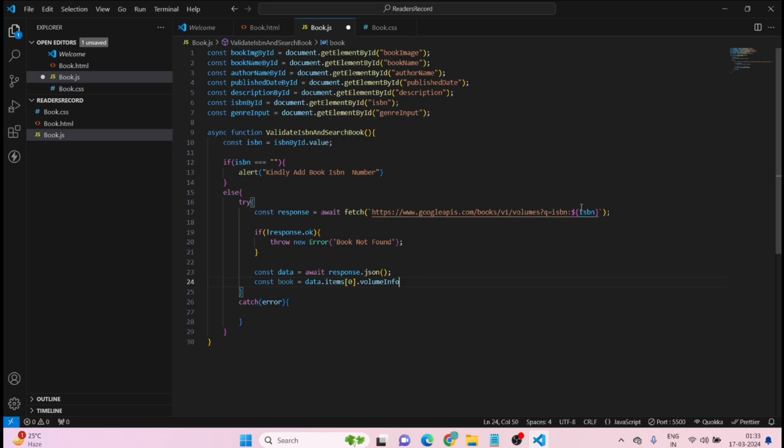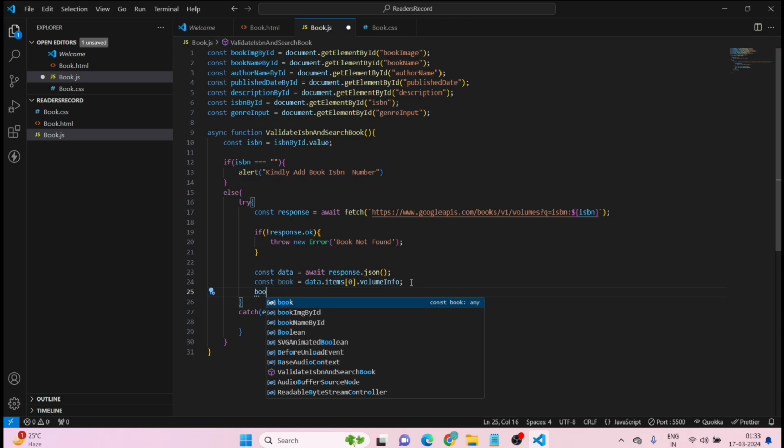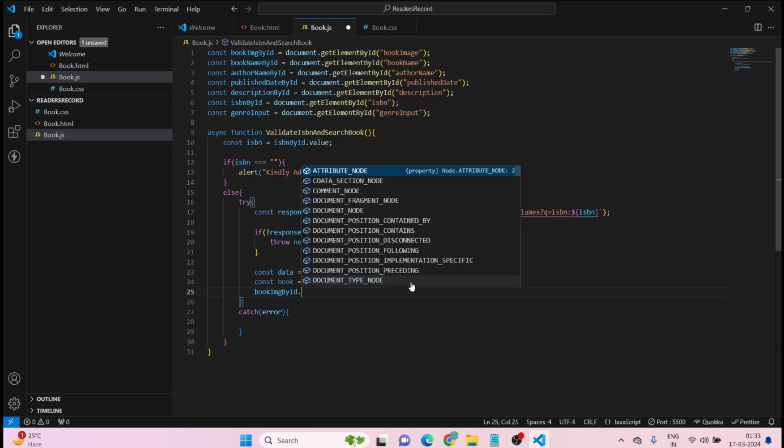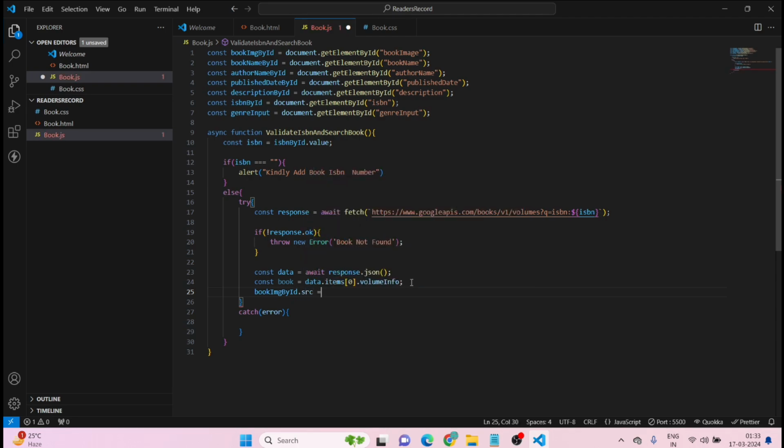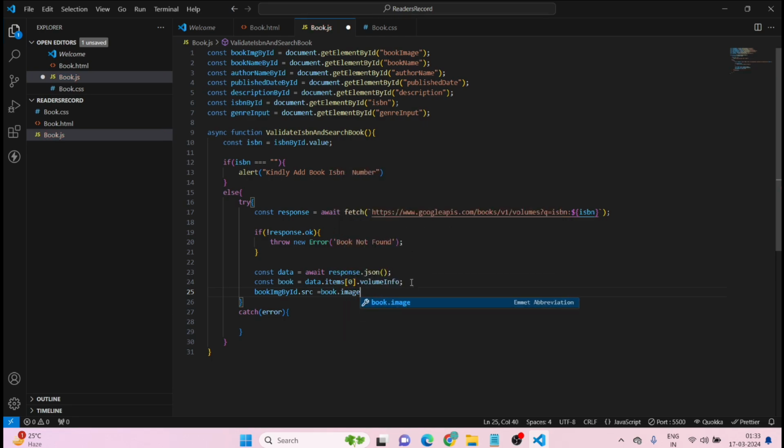Why did we write this items 0? Because we are getting only one data. We need only one data. Whichever data is first with that ISBN, we will be showing that only. So bookImageById dot src is equal to book dot imageLinks. Maybe what we can do right now is we'll just comment it out and we will go to our page.